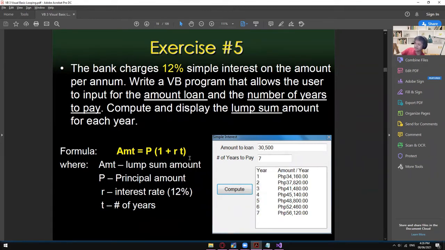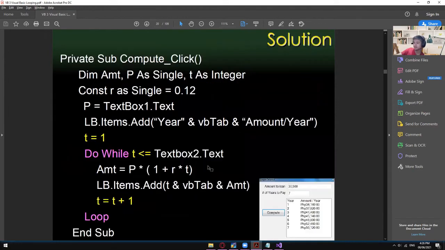All right, so here's how they compute the amount that you're going to pay in total. The amount is equal to P, which is the amount of the loan, the principal amount, times 1 plus R times T. Our R is a fixed value of 12% or 0.12, and T depends on your input right here, the number of years you want to pay the amount that you have borrowed. Here's the code for this one. Feel free to copy this and paste it on your own Visual Basic, make it work, and then try to make some changes with the formula.